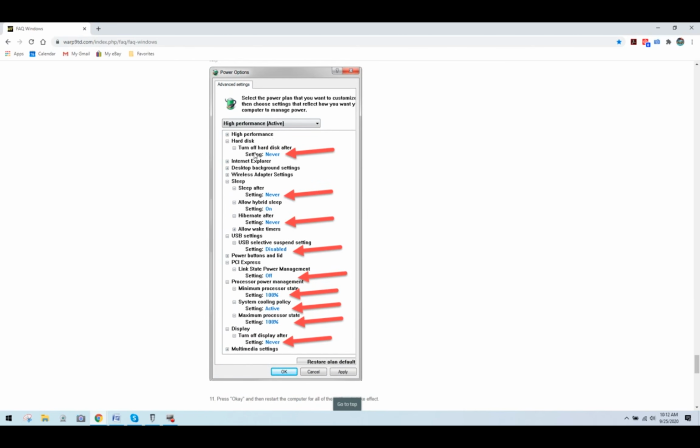High performance active, and then you see he's turning off the hard disk setting to never. This way there's never a stall in communication. Sleep after setting never. You can see he's hibernating never. He wants to make sure that the PC is on at all times and all features are functioning at all times. USB selective suspend setting.